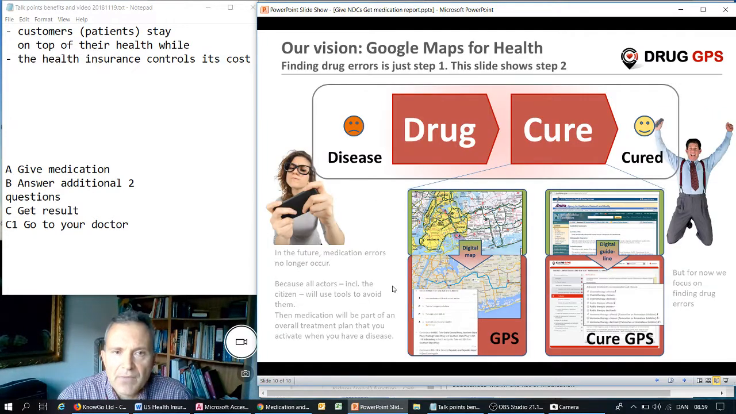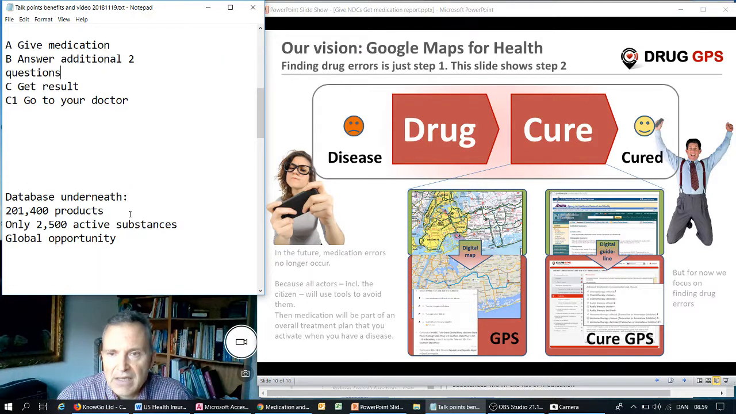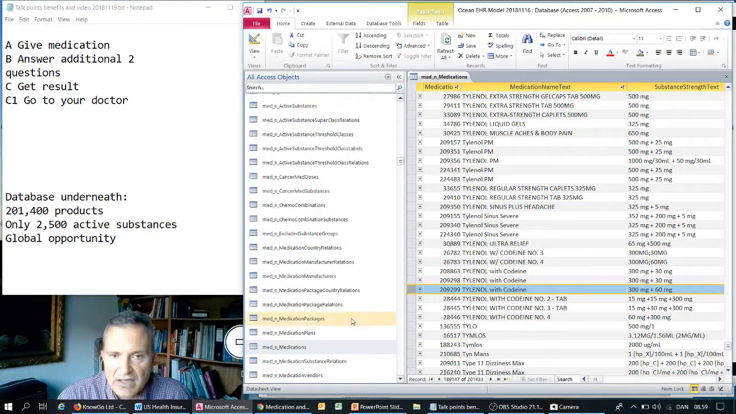So what I showed you was a tool that took care of drug errors by a simple ABC procedure. And I will just show you that there's a huge database underneath. You just saw it a while ago on the PowerPoint.